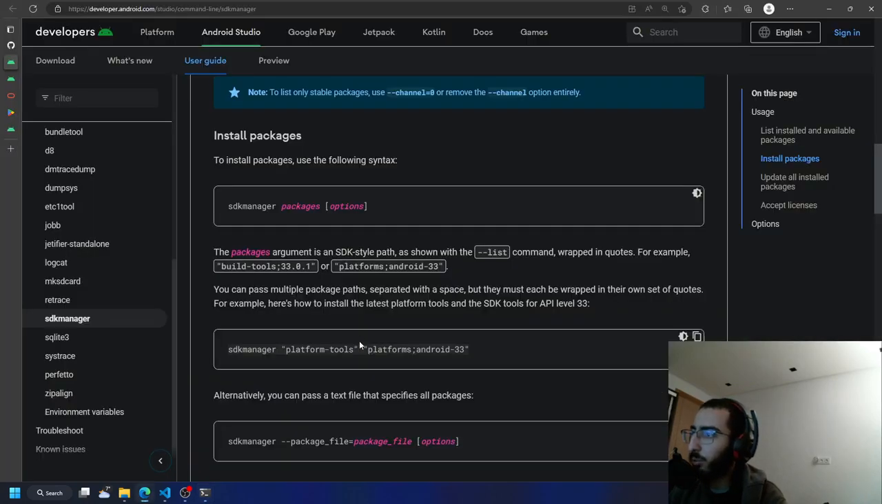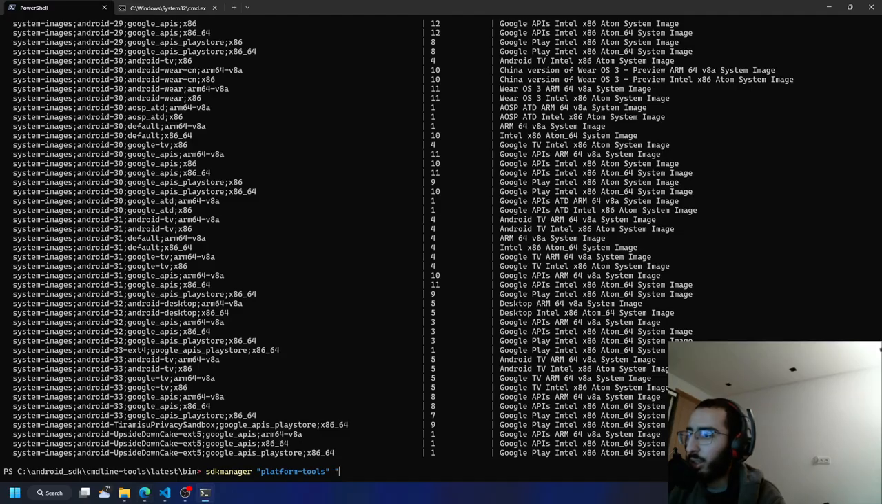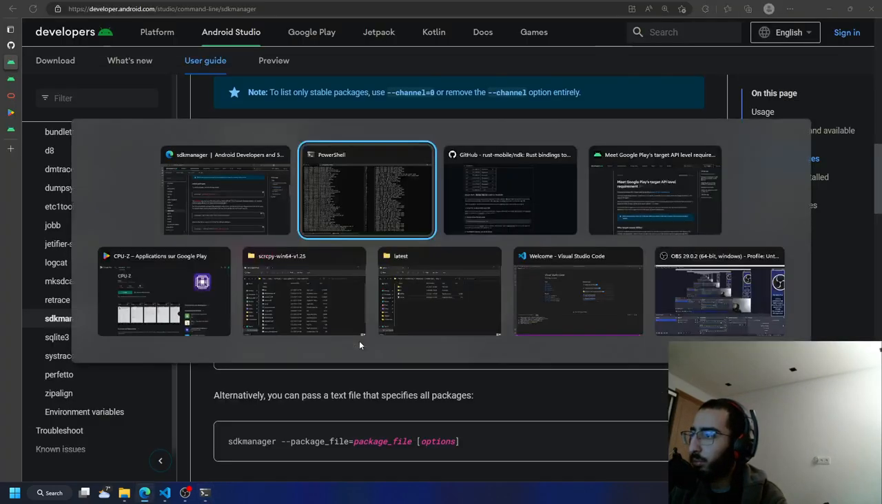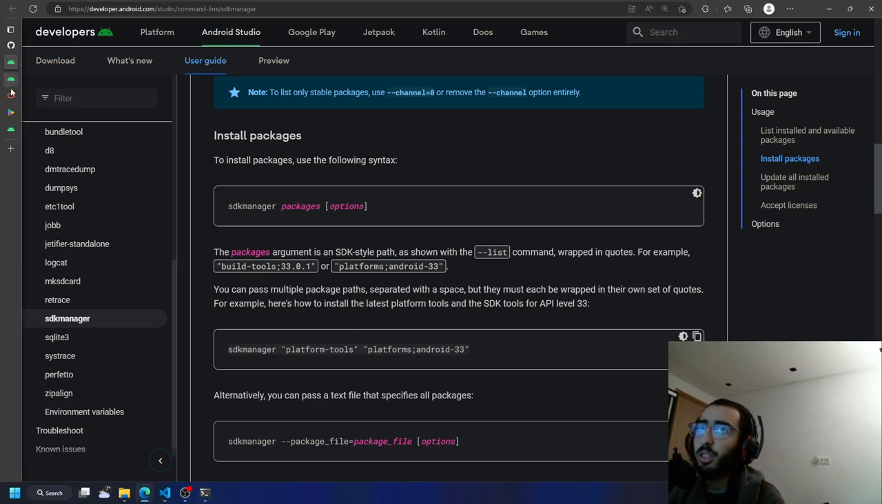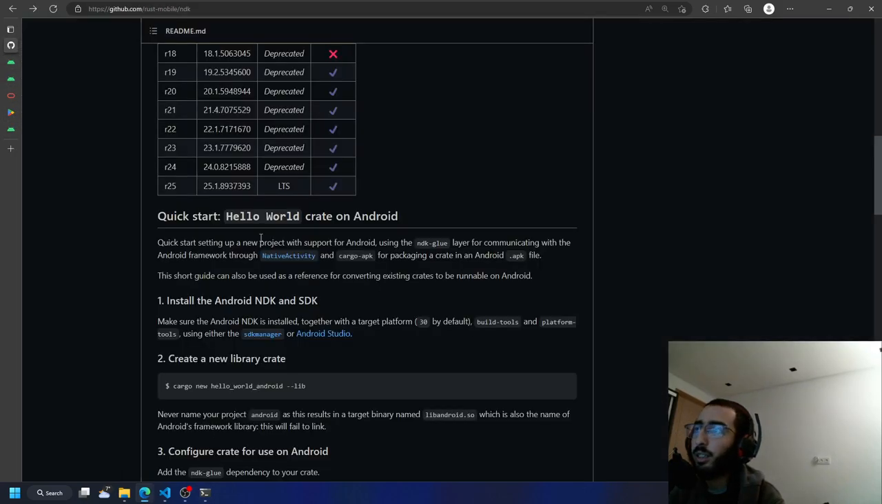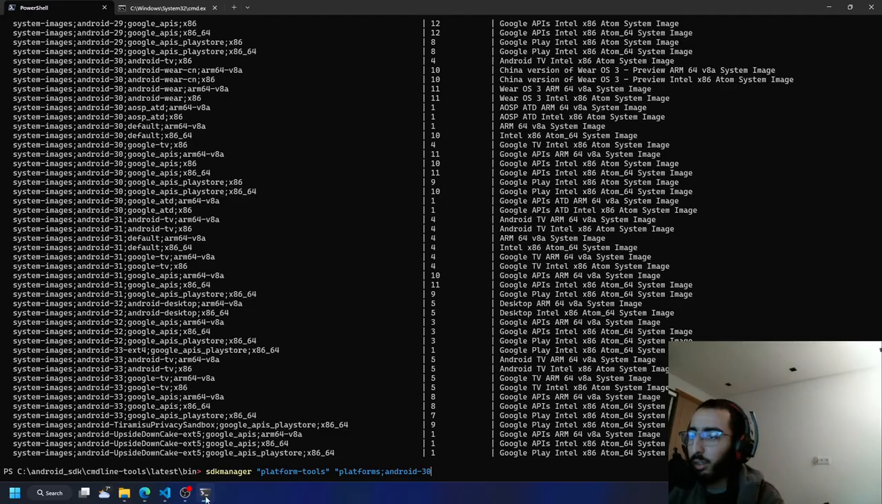Okay, platform-tools and platforms;android. Then you give it which version. Which API version? I'm gonna go with 30 because it's actually the default for the NDK currently, as you can notice here, 30 by default. So that's why I'm going to go with that.